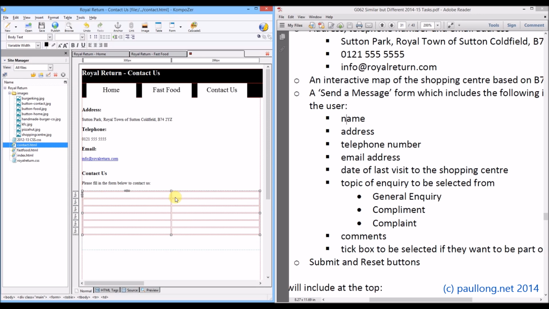A couple of things to note first of all. Our name is not atomic because a full name such as Paul Long consists of two values, forename and surname. So we should break that up. So we're going to have a forename and we're going to have a surname. When it comes to the telephone number, we can treat that as a text box, as we will do the forename and surname, and the same with the email address.